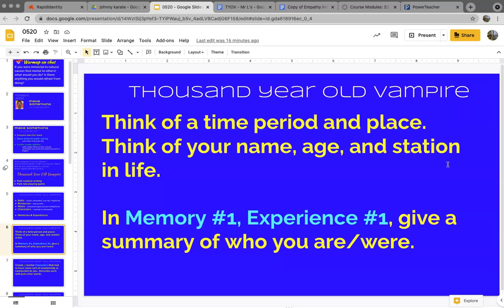You could also do something a little more recent, right? And say, maybe during the Vietnam War, I was a soldier and I got turned into a vampire then. Then as you live your life, you will go past the present time and into the future, and that'll be part of your creation.